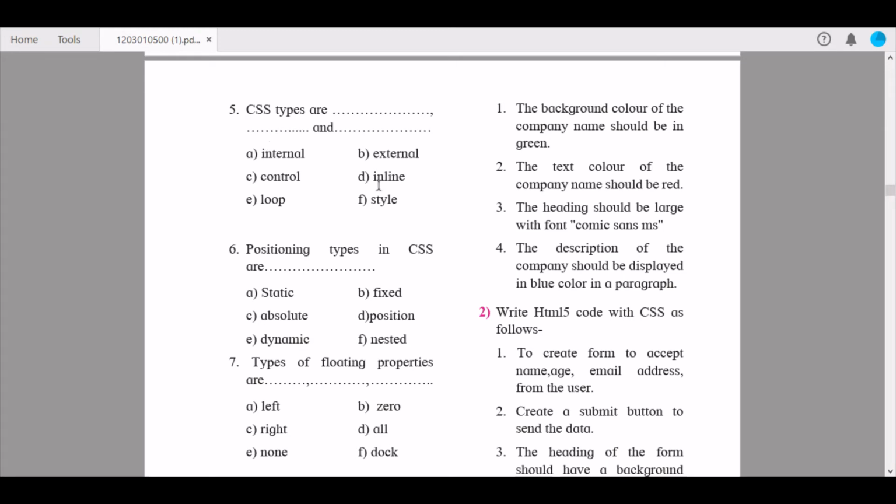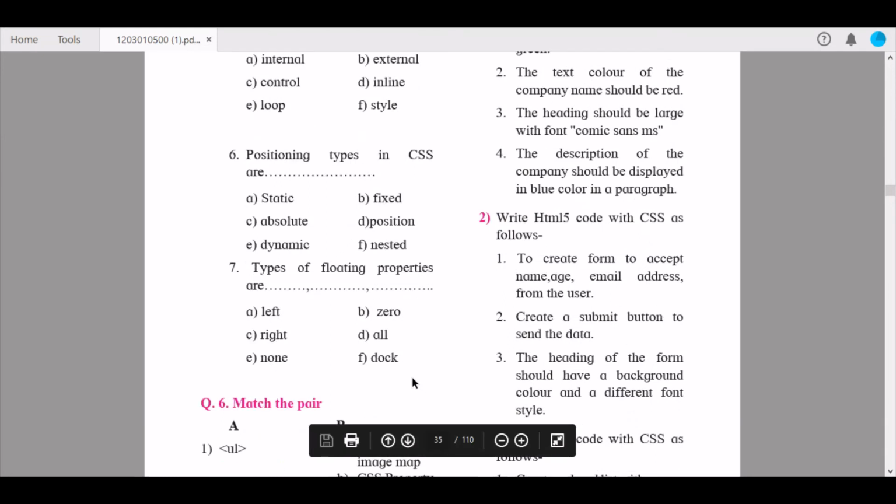Seventh one. Types of floating properties are dash. So the types are left, right and none. So the correct answers here are A, C and E.